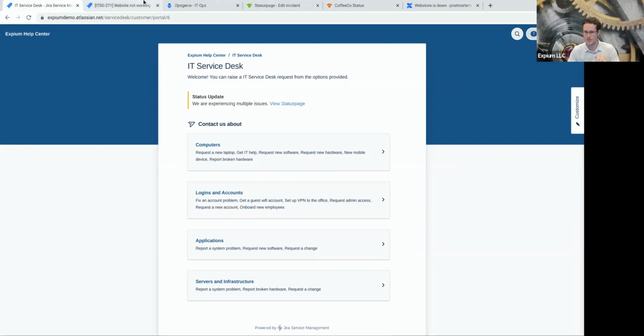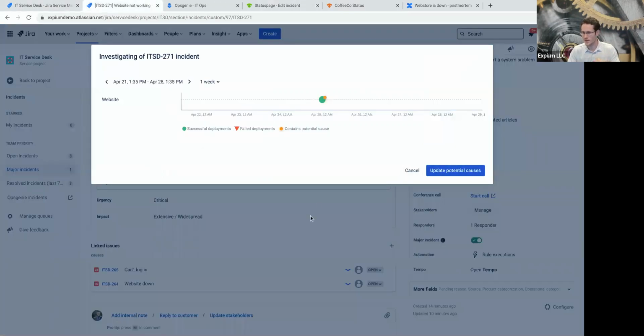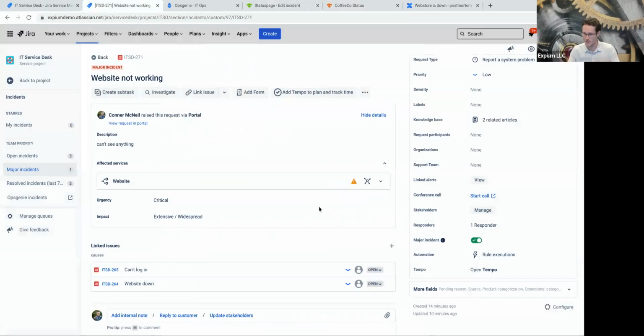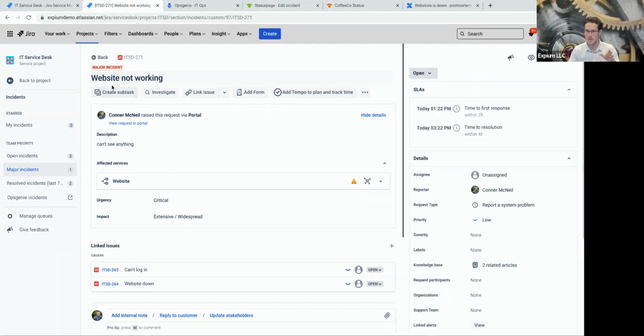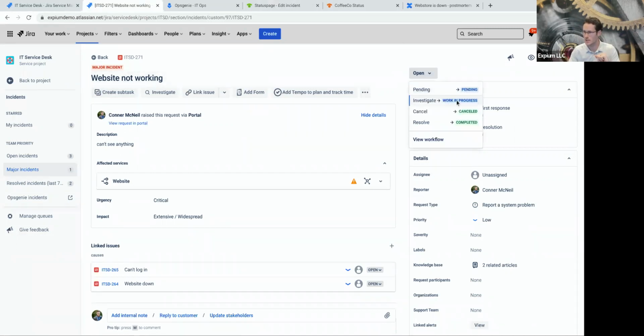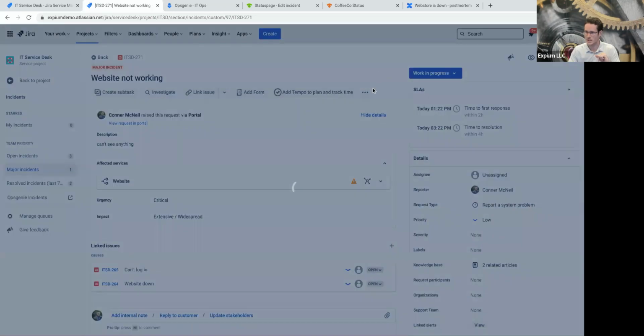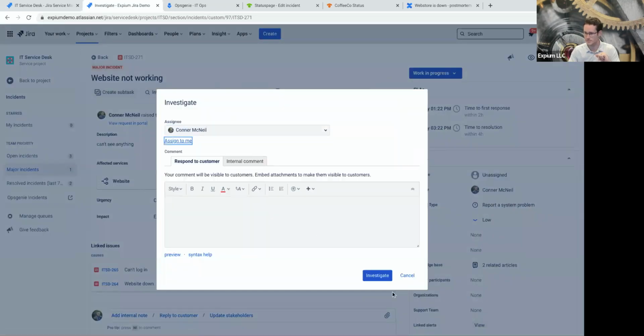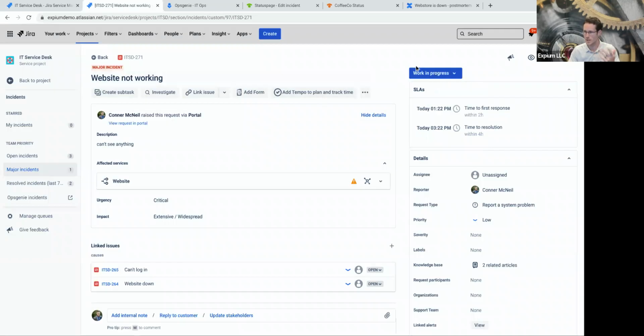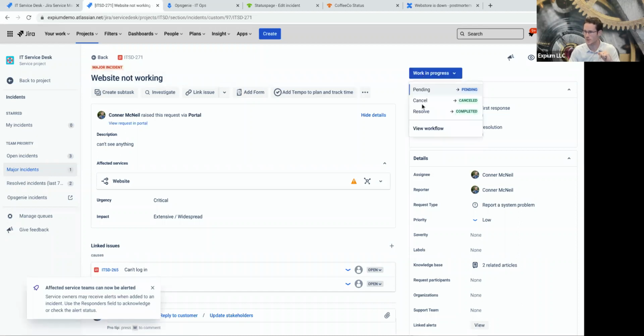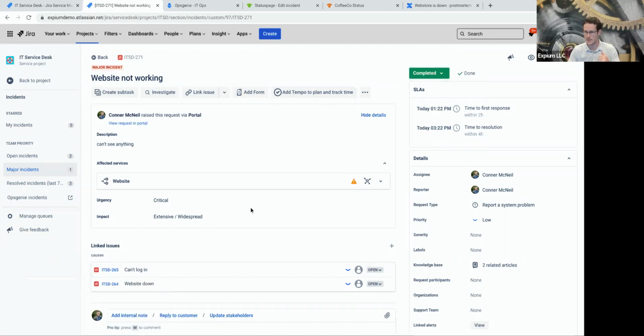So now we're going to go to our incident. We're going to say, okay, we've identified it. Let's say we roll back that deployment, or we fix whatever the problem may have been. And so now we can say, okay, this major incident has been resolved. Obviously, there will be a lot more communication in real life, but in this case, we're going to go ahead and bring this to, we're investigating it. I'm going to assign this to myself. And let's say we went ahead and we got this thing closed out. So we're going to go ahead and say, okay, this is resolved. This problem has been resolved.